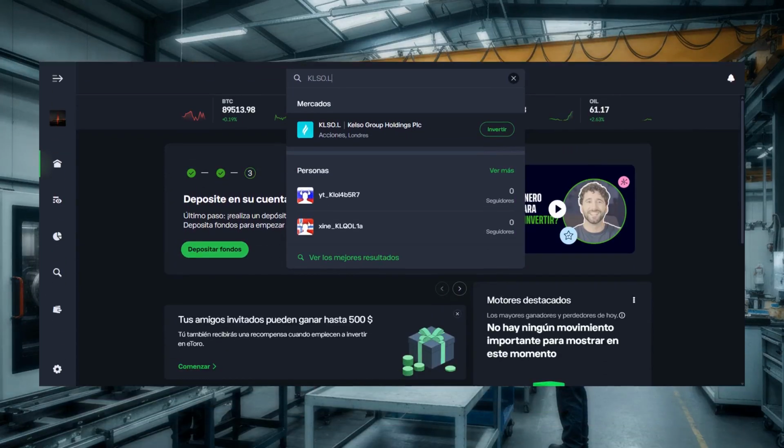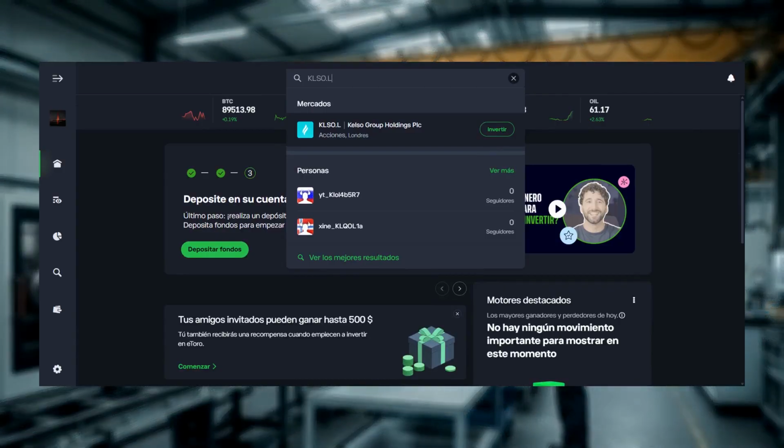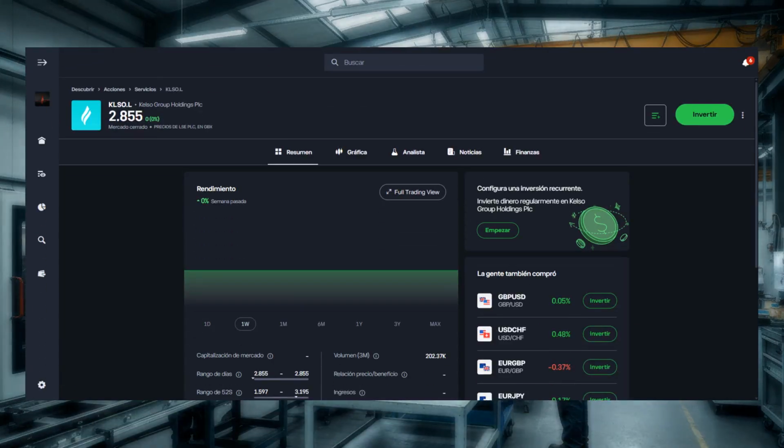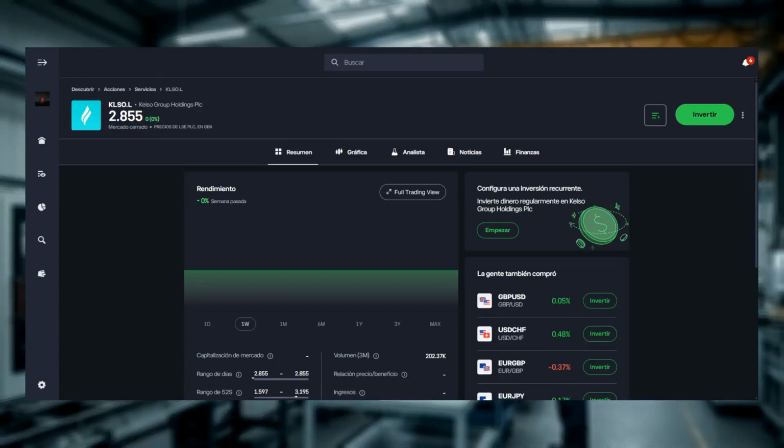Use the platform search and type the ticker KLSO.L to find Kelso Group Holdings Plc. Make sure you select the LSE listing to reach the correct stock. On the asset page, check the company summary and the price chart to confirm the identity and recent activity. Verify the ticker shows KLSO.L and the exchange LSE PLC before proceeding.